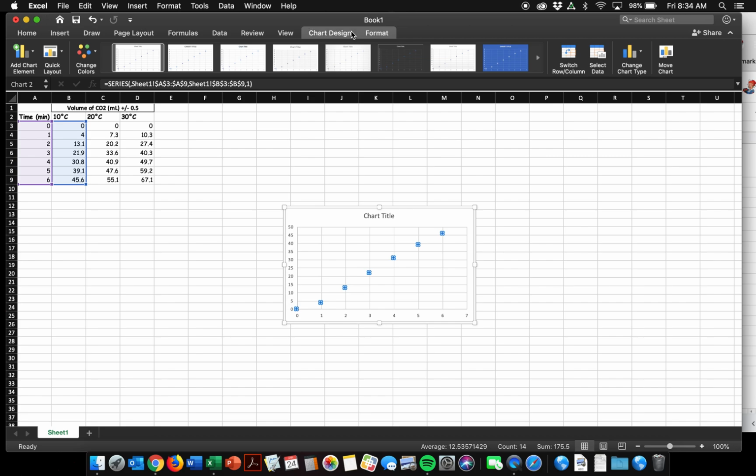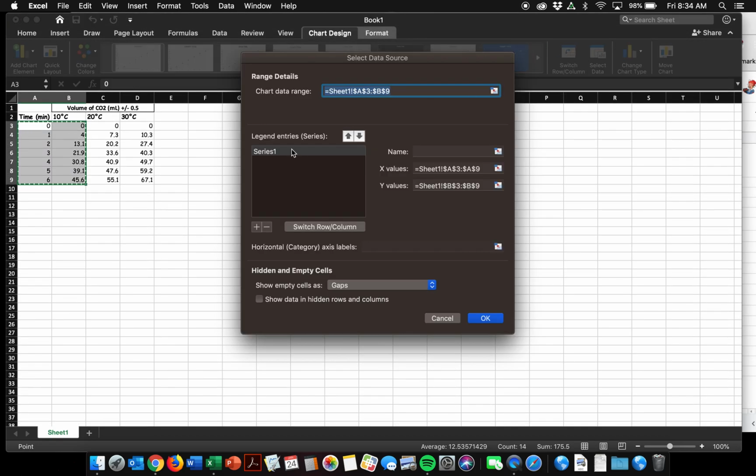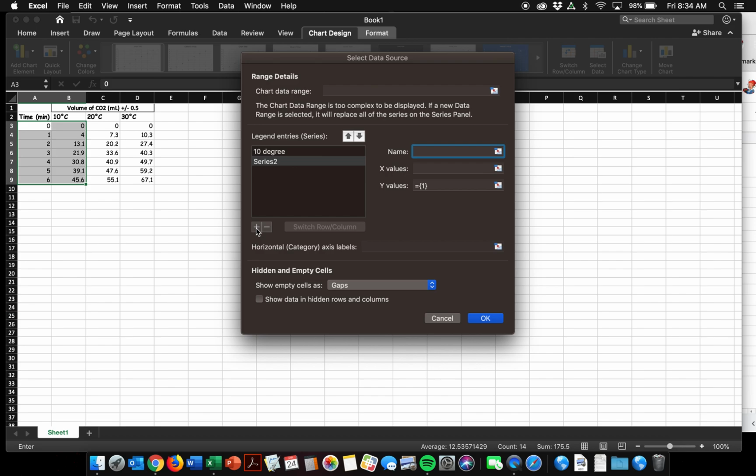This is up in the Chart Design toolbar. So I click Select Data, and it automatically pops up with Series 1 already labeled. Series 1 was what I was using as my 10-degree data set. So I'm going to give it a name right there where it says name. And then I'm going to go right here where it says this plus, and I'm going to add another series.